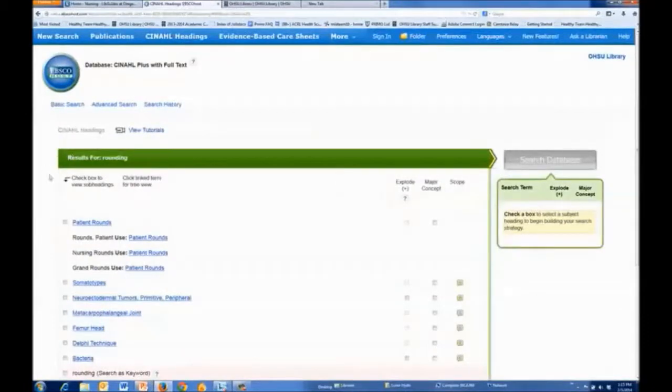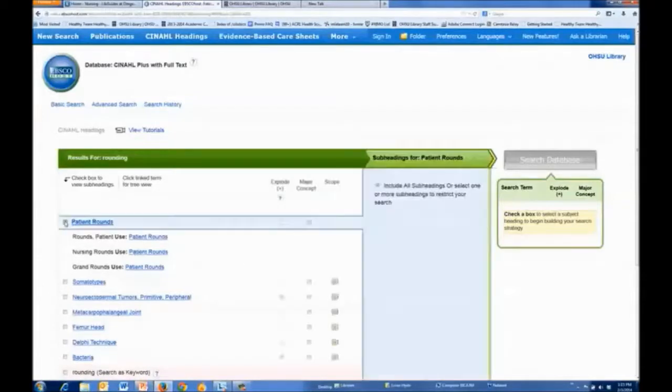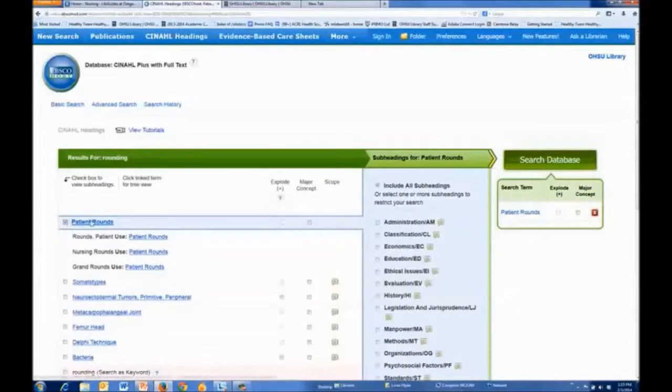You can see here that we have the same sort of options. We can click the link term to see the tree view. One thing about CINAHL that I really like is that if there aren't any narrower terms available, there's no option to explode. See how the major concept box is 3D? Major concept is just like the focus feature in Ovid. There's nothing narrower underneath patient rounds, so it's not available. So we know that we can just choose patient rounds. That's really the idea that we're looking for.